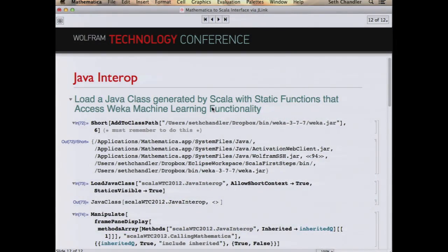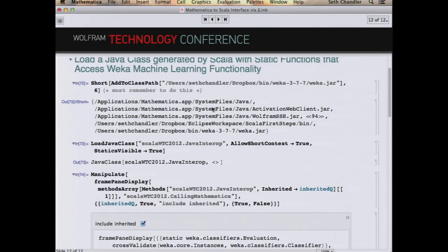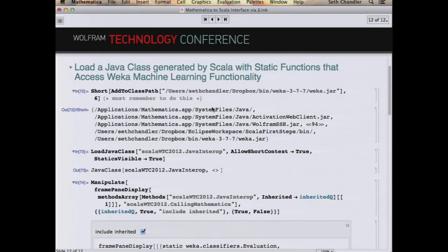There are things called traits in Scala that do multiple inheritance. And one of the other things you might want to be able to do is call other Java side packages from within Scala. So could I write Scala code that calls other Java packages, does work, and then exports it all back to Mathematica? My platform for testing this out was a very nice package called Weka, which does machine learning.